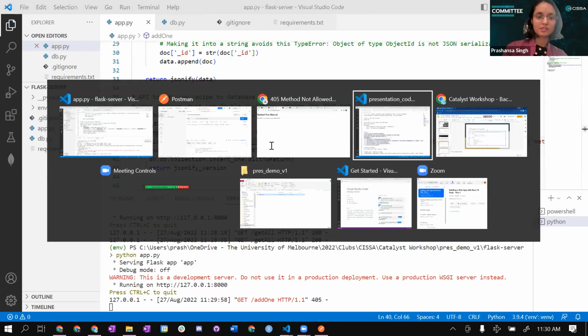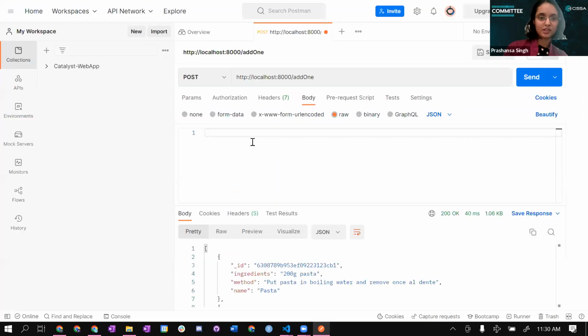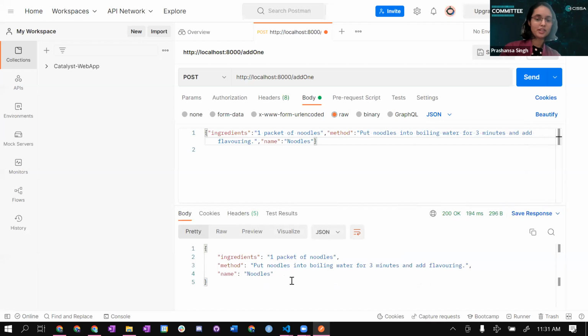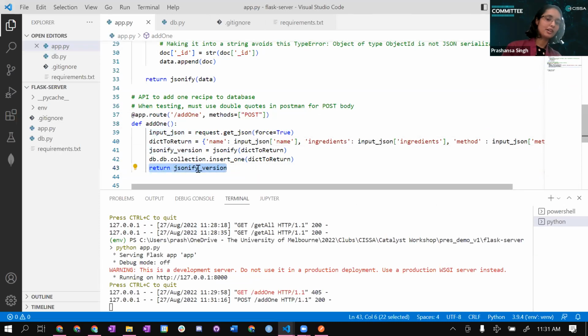example. So let's go down. This is just an example recipe. The name is noodles. The ingredient is 1 packet of noodles, and this is the method. So it's a JSON object, just like dictionaries, like what you've learned. All you have to do is pass this into the body, click raw, and then JSON as well. And then when you send that, it returns it back. That's actually what I've specified here as well. JSONified is to return it back.